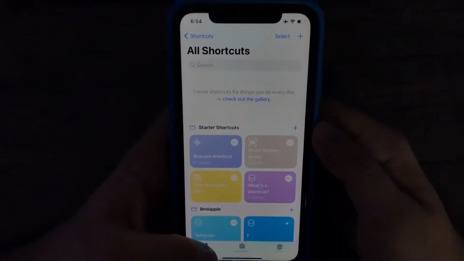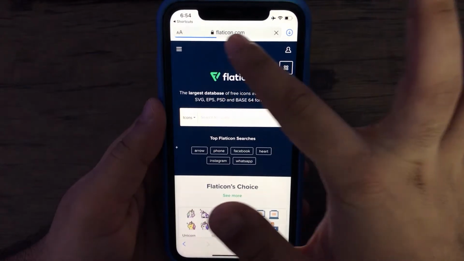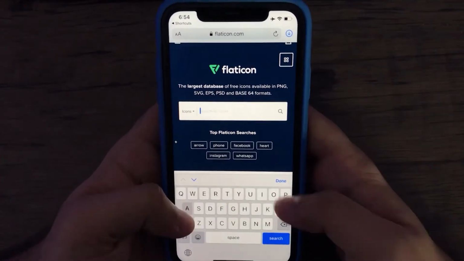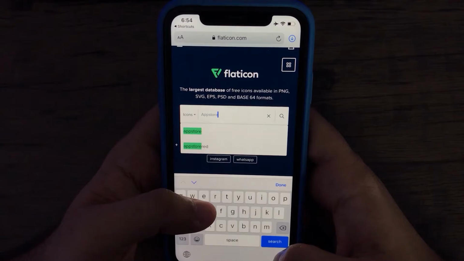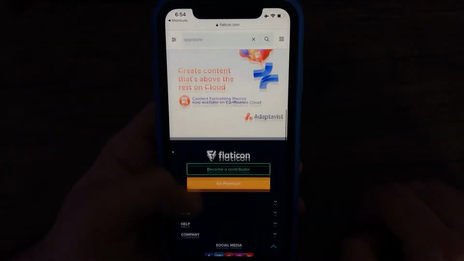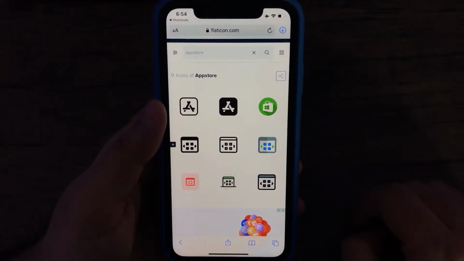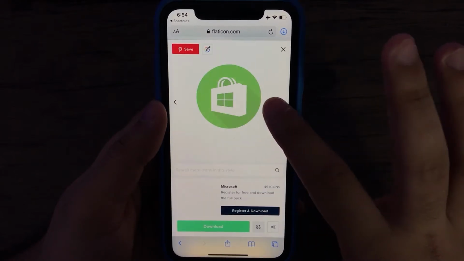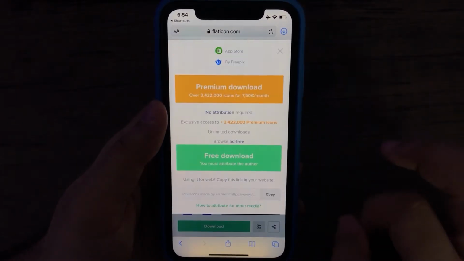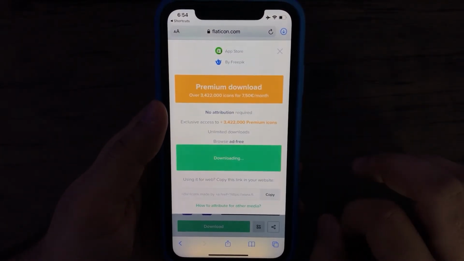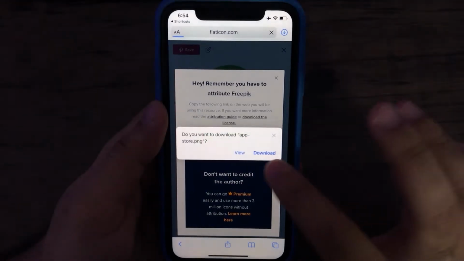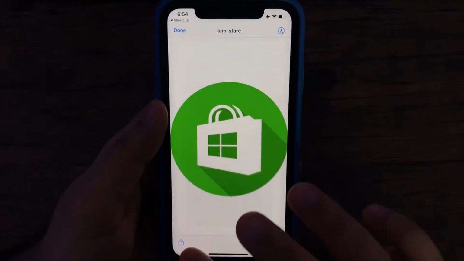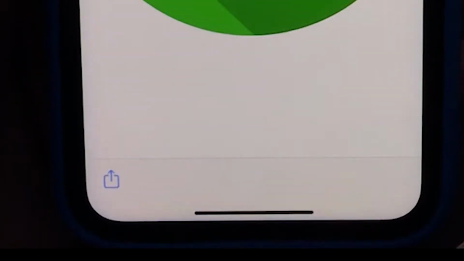Go to Safari and go to the Flaticon website. In search you can find your icon. For example, I want the App Store icon. So App Store, for example this icon, tap on that, tap on download, free download, wait for downloading, click on download again, go to the downloads, tap on icon, tap on share and save image.